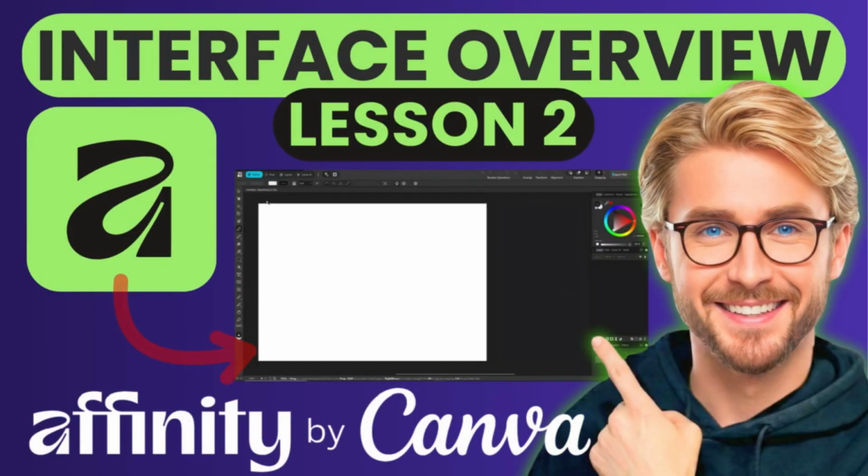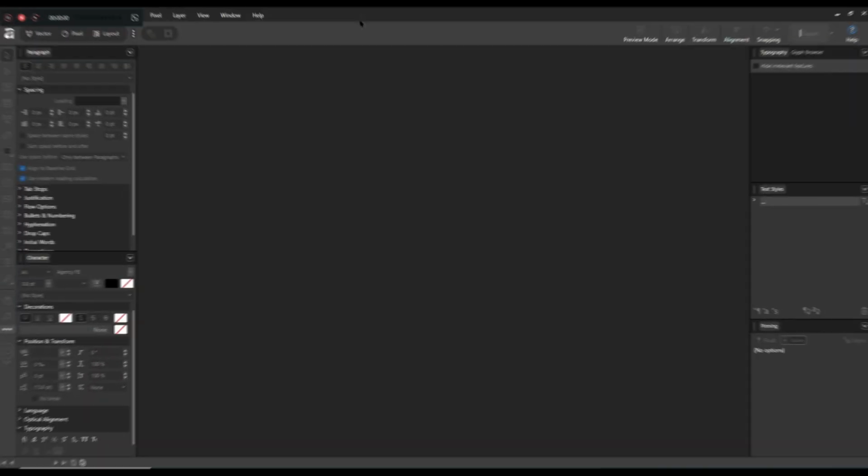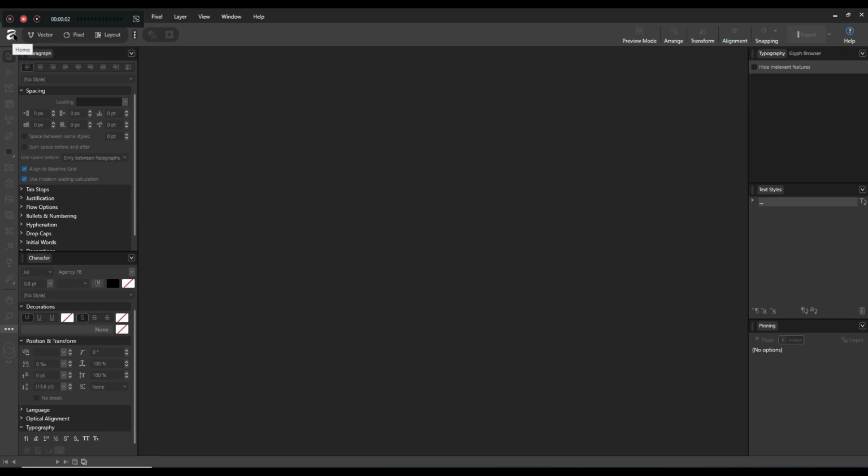Today, I'll show you how to work inside one unified Affinity workspace so you stop switching apps and wasting time. In this second lesson of Affinity by Canva, I will walk you through the main parts of the interface and how to move from vector work to pixel editing to multi-page layout without closing your file.